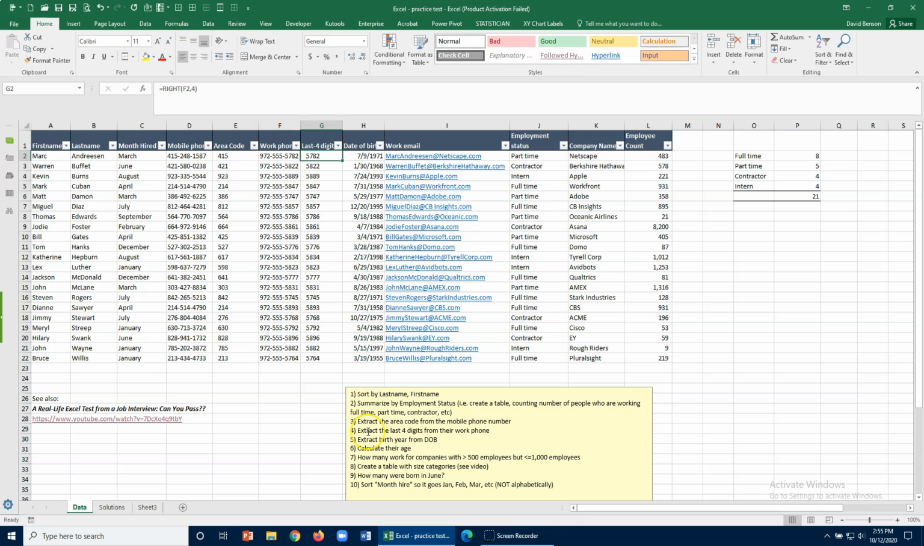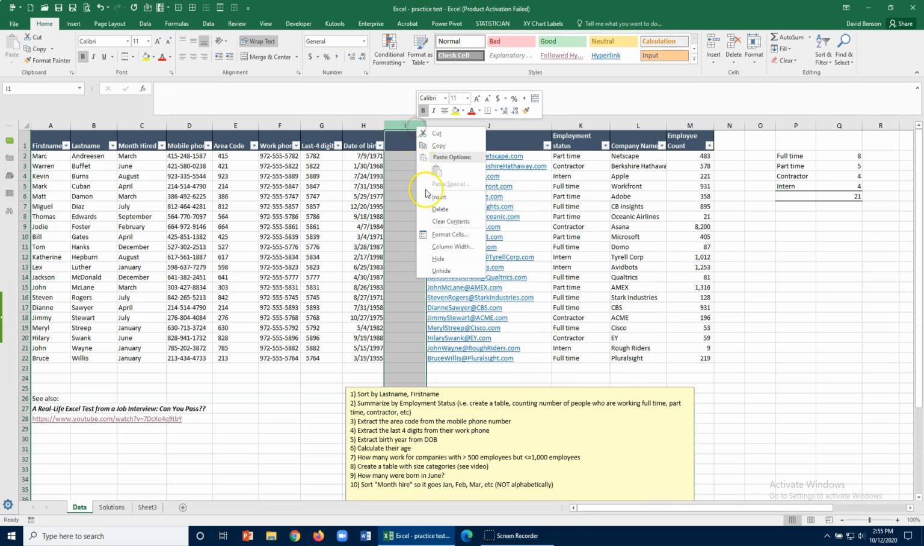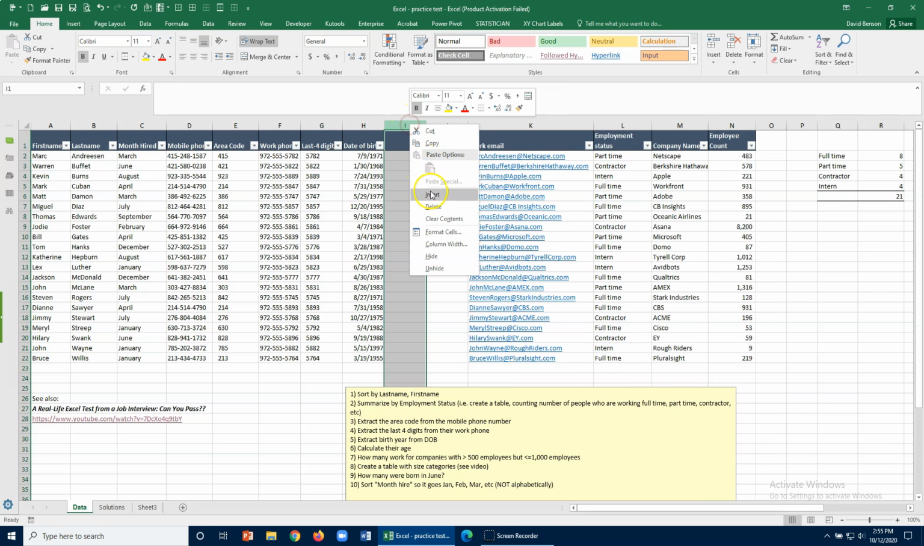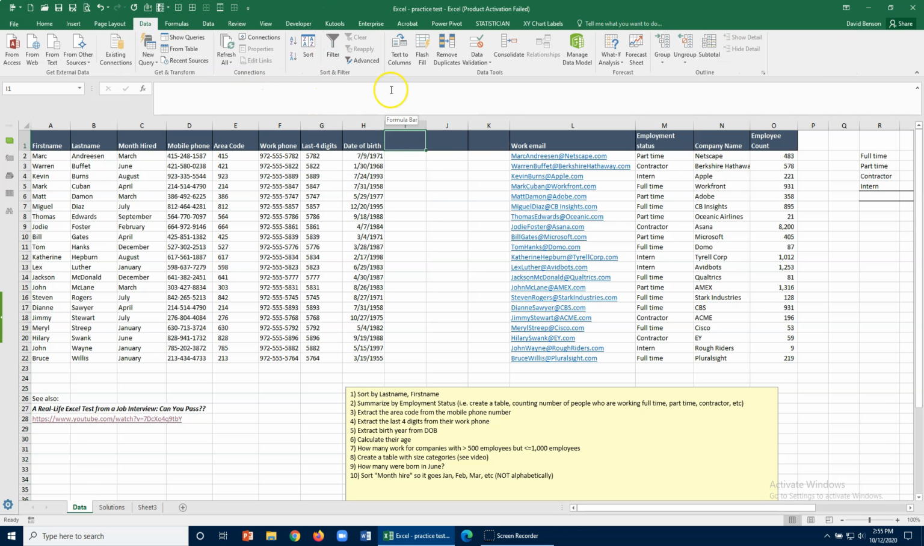Okay. Now on this next one, what we're going to do is extract the birth year from the date of birth. And dates are a little bit different in Excel. I'll just go ahead and show you. I'm going to insert 3 columns right here because we're going to use all 3. I'll get rid of that filter. This one we'll call the year of birth, or birth year. Call this age as of December 31st, 2019.